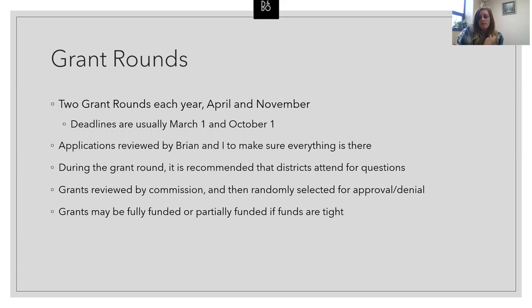And so the grants are reviewed by the commission and randomly selected. Usually they're pulled out of a hat or something. The commission will review all of the applications and then go back and randomly select the order for approval, denial, et cetera. Especially in the spring round, the grants might not be fully funded depending on how much of the money is left. But in the past few grant rounds, it hasn't really been an issue too much.